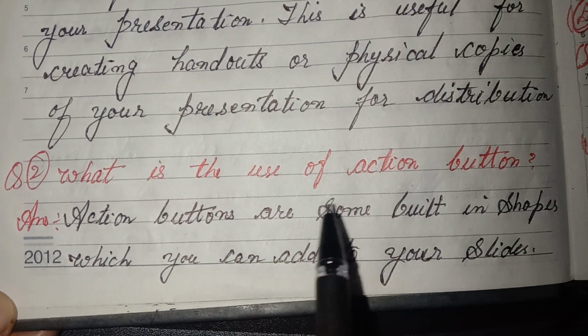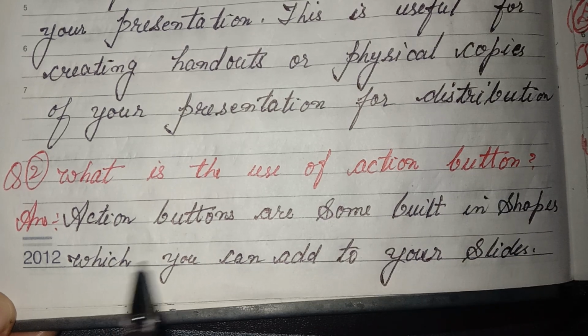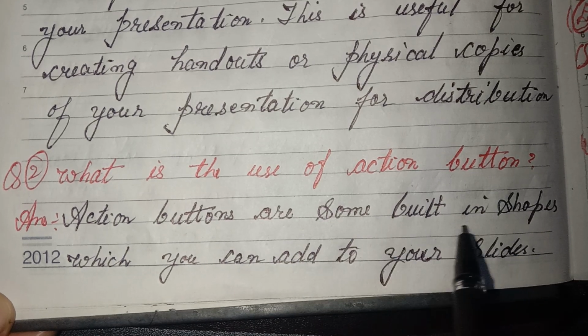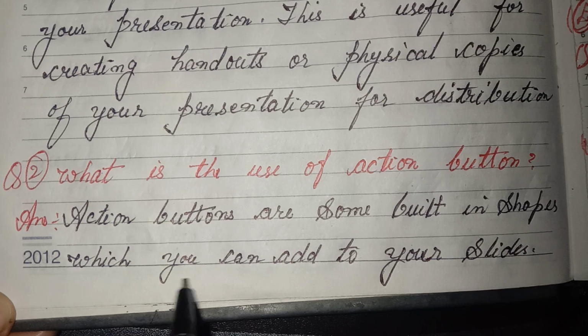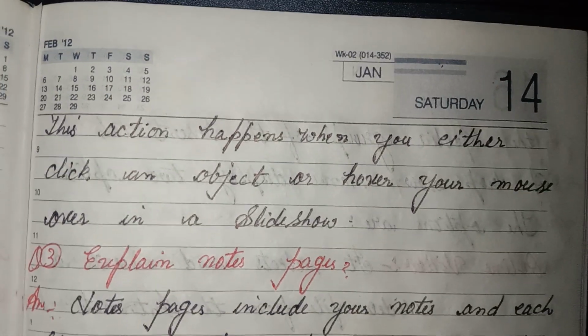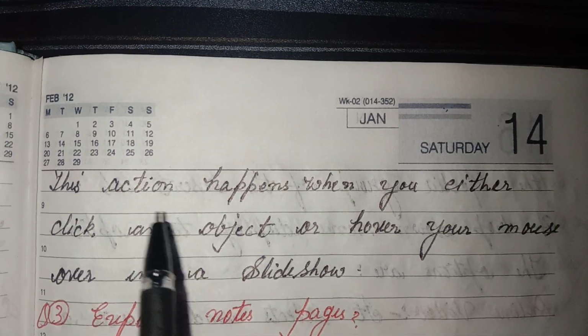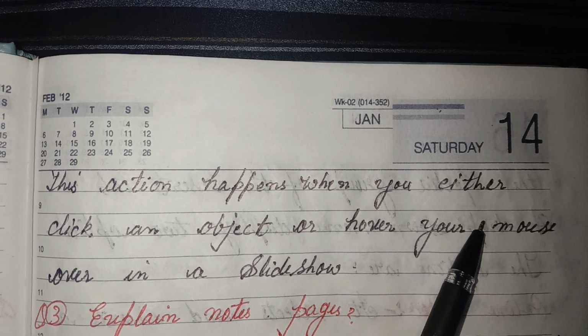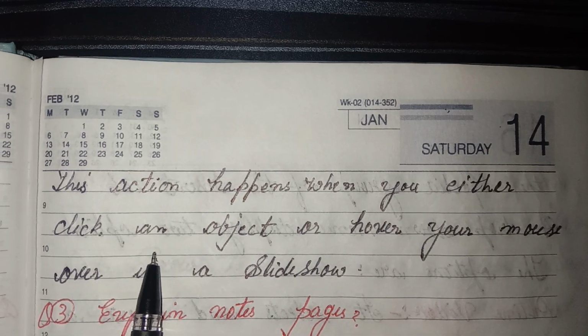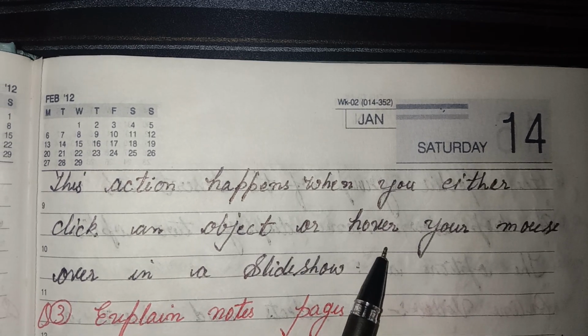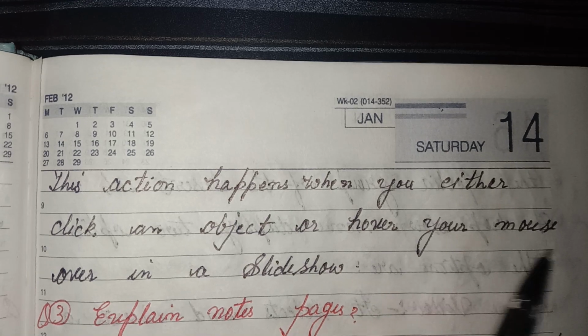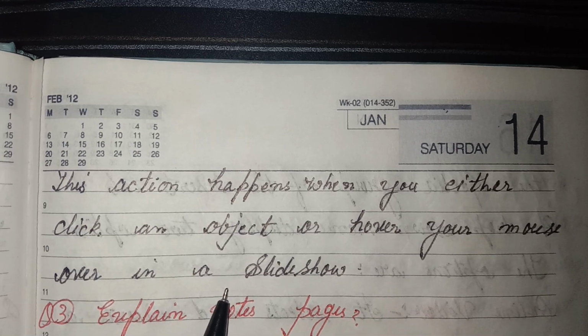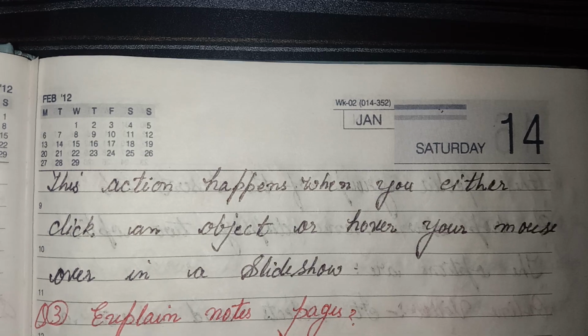Second, what is the use of an action button? Answer: action buttons are some built-in shapes which you can add to your slides. The action happens when you either click an object or hover your mouse over it in a slideshow.